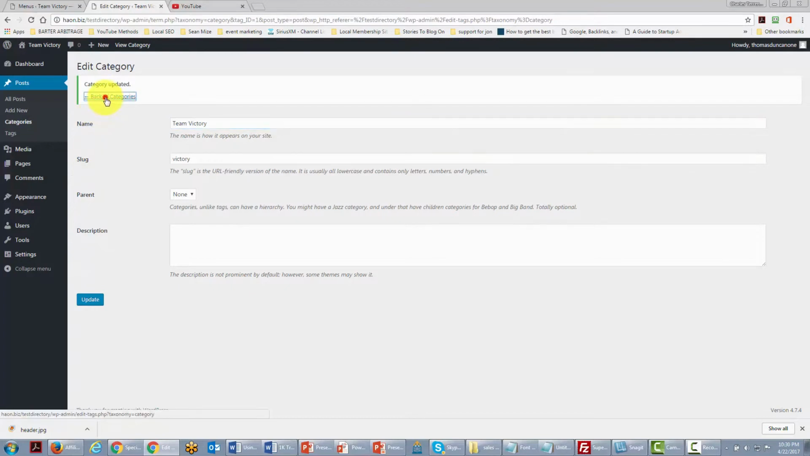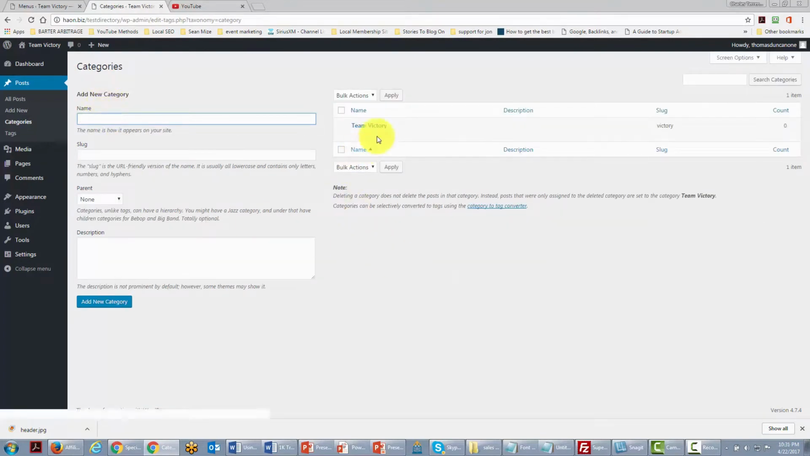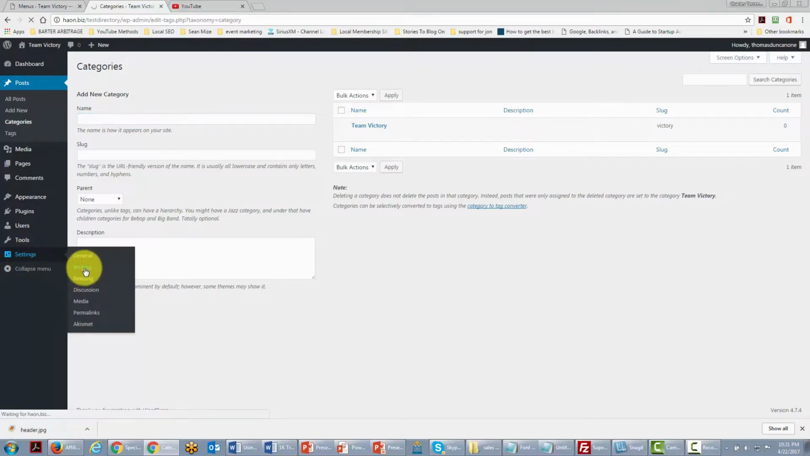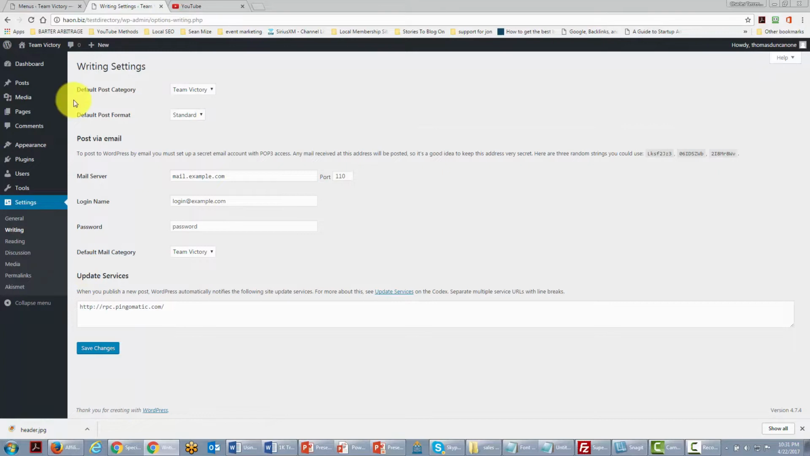We go back to categories, and of course we can definitely add more categories, but we've changed this from Uncategorized now to Team Victory. And we'll see the same thing if we go to the settings area and go to the writing tab. And we'll notice that the default post category is Team Victory.